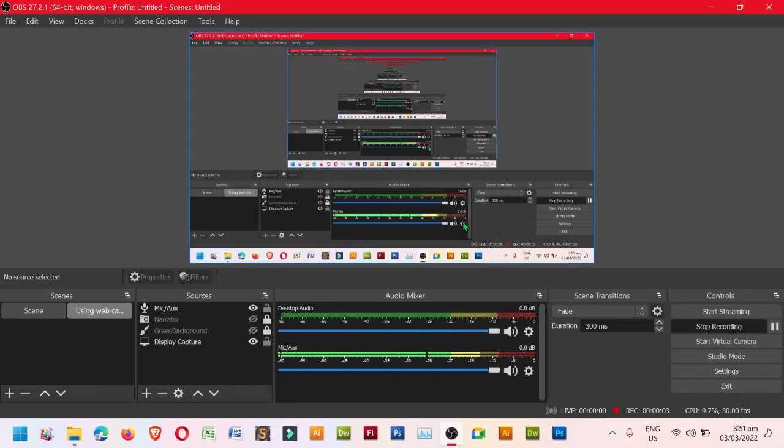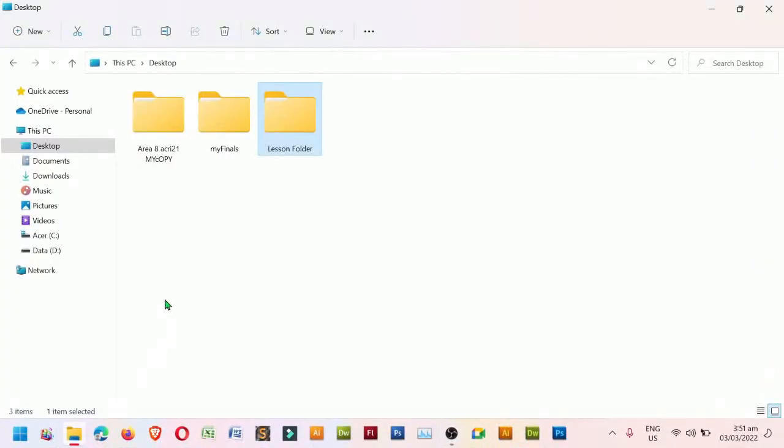Okay, so good morning once again. Our lesson for today is about creating the very basic HTML program. So first, I created the lesson folder from the desktop located in my laptop.